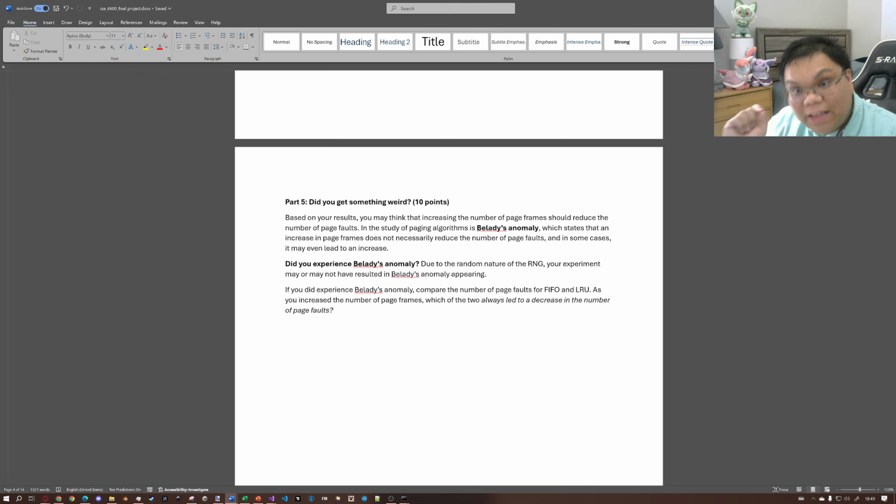So the intuition is this: the more page frames you have, the fewer page faults you get. But there is something weird that can happen where, with FIFO specifically, if you increase the number of page frames, you don't always get a decrease in the number of page faults. This is something called Belady's anomaly.